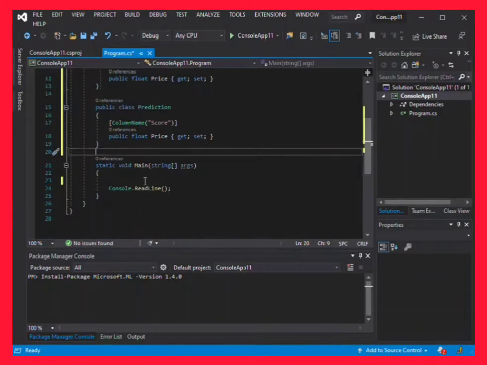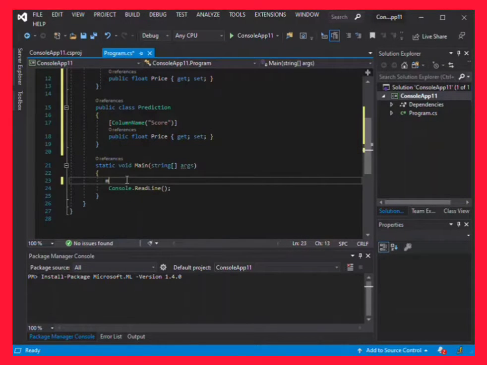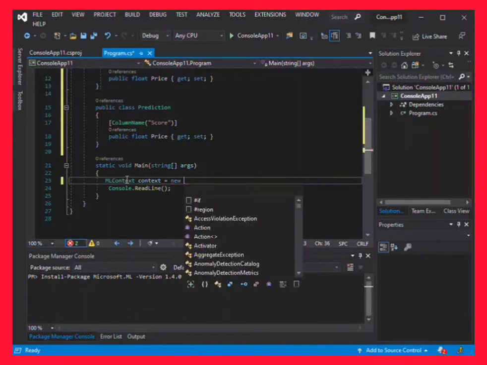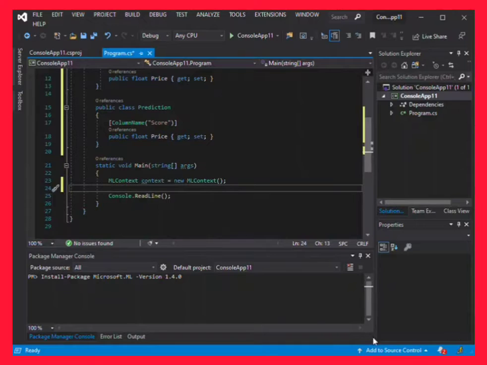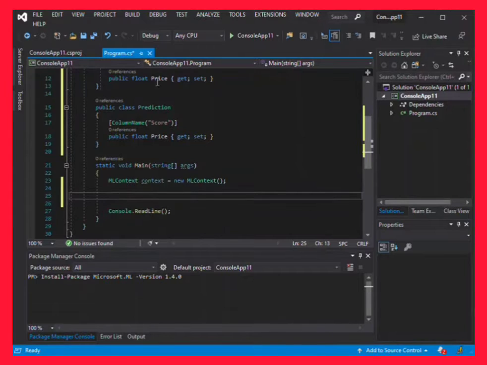So we jump straight into our main method. We're just going to initiate the MLContext. We'll just call it context, and we get a new instance of it. Once we've got that done, we're going to create a very simple training data here. We're using the House class, so we're just going to put House, grab an array of House. We're just going to call this hData for the house data.